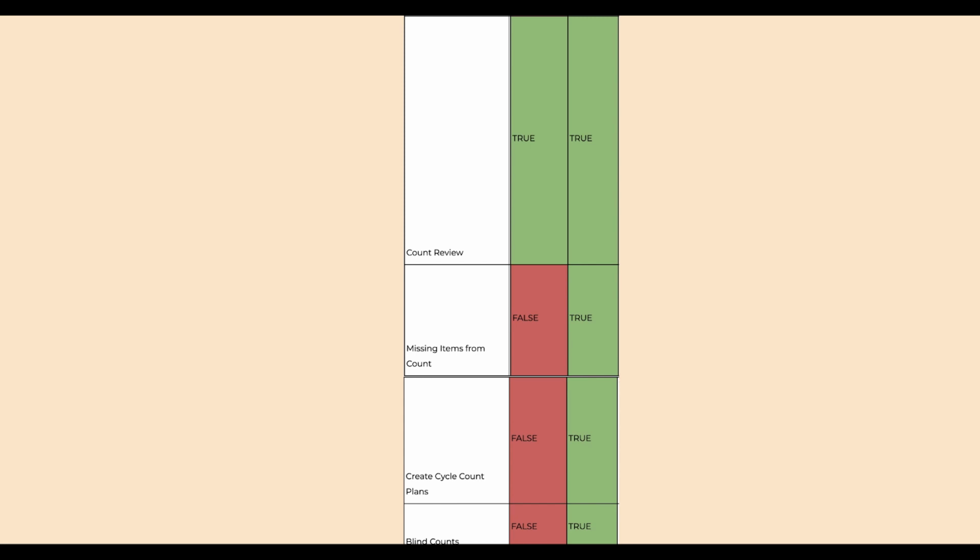Smart Count shows the approver what items were set to be counted but were missed by the user performing the count. Again, this is currently not available in the Tvarna inventory count app. Creation of count plans is also not supported. Blind counts are supported on the NetSuite app. We are working on a similar feature for the Tvarna inventory count as well.